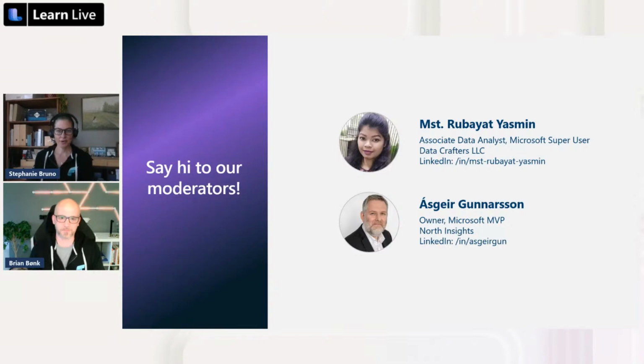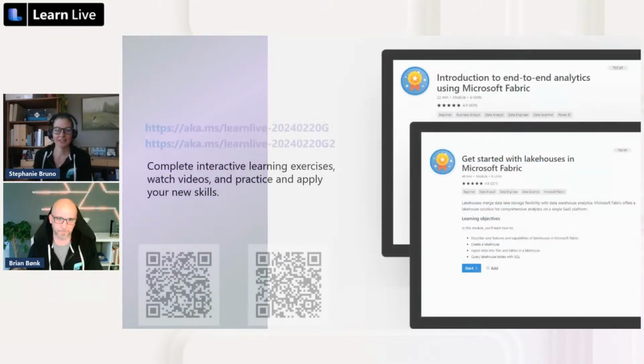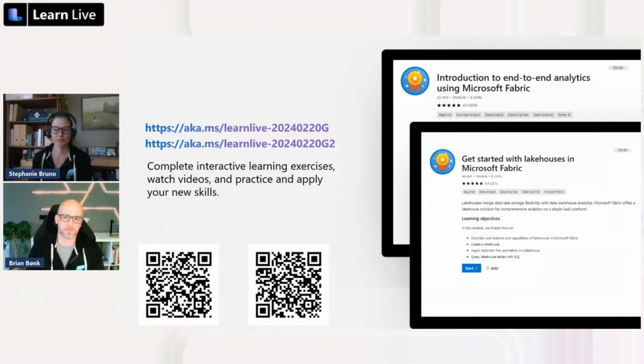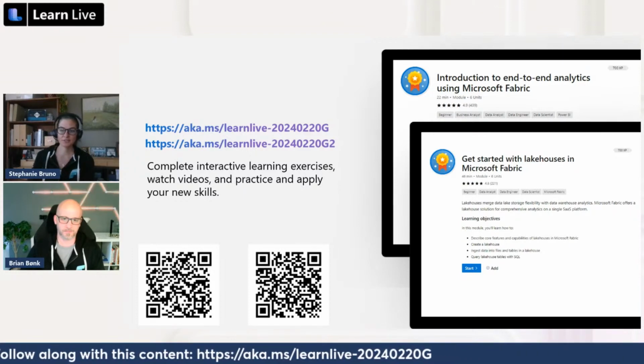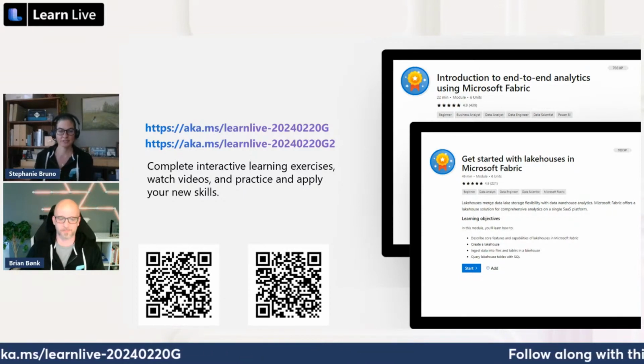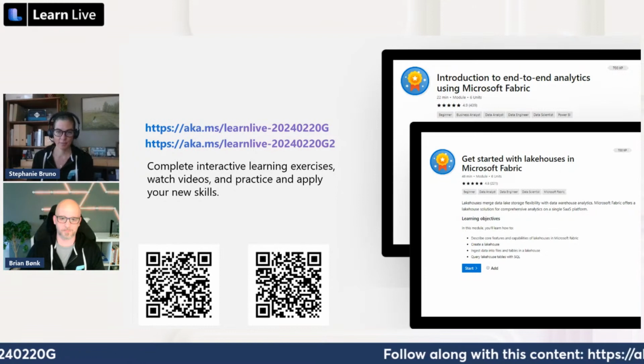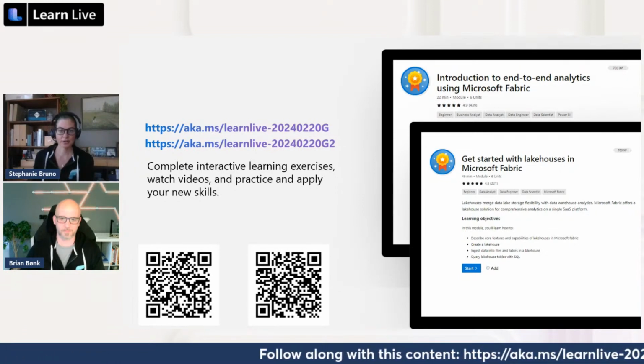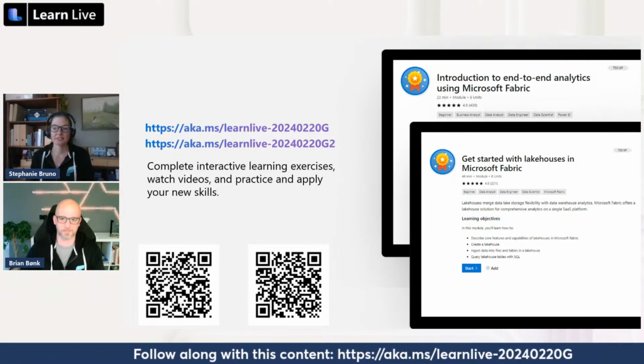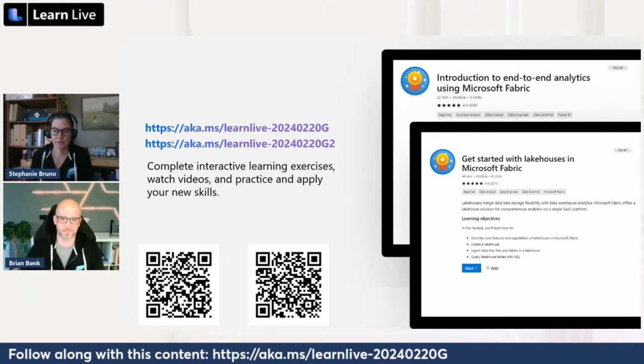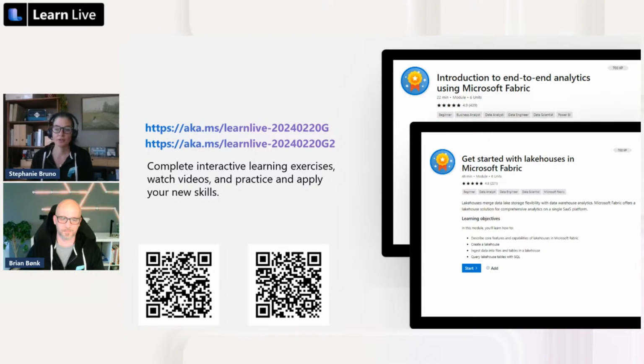All right, so let's jump in. What are we covering here today? We are going to go through the first two modules in the Get Started with Microsoft Fabric learning path. You can see them both here on the screen. The first one is the introduction to end-to-end analytics using Fabric. This one does not have an exercise, but we're just going to give you a whole overview of Fabric. The second one, getting started with Lakehouses, is going to provide info on the concept of Lakehouses in Fabric, and this one does include an exercise that Brian's going to be walking you through.